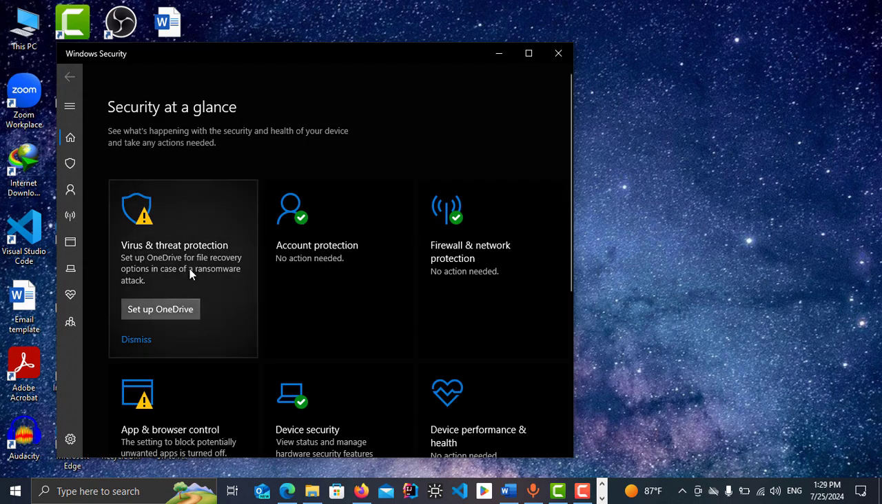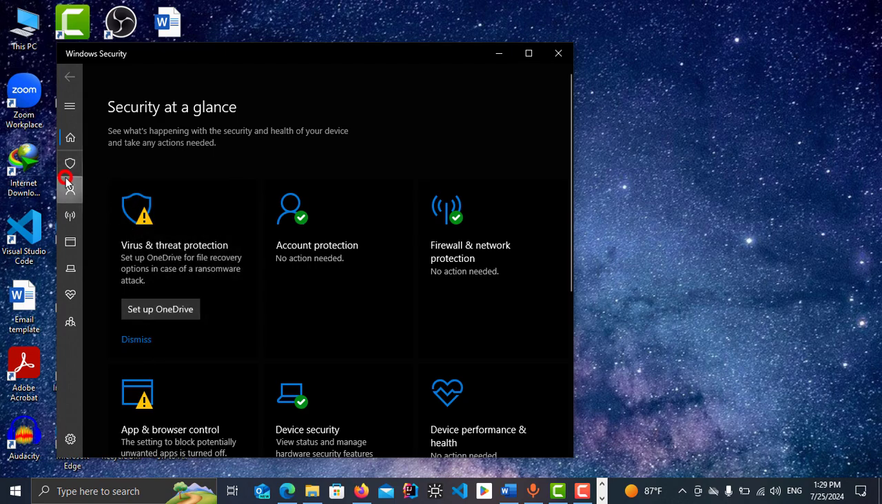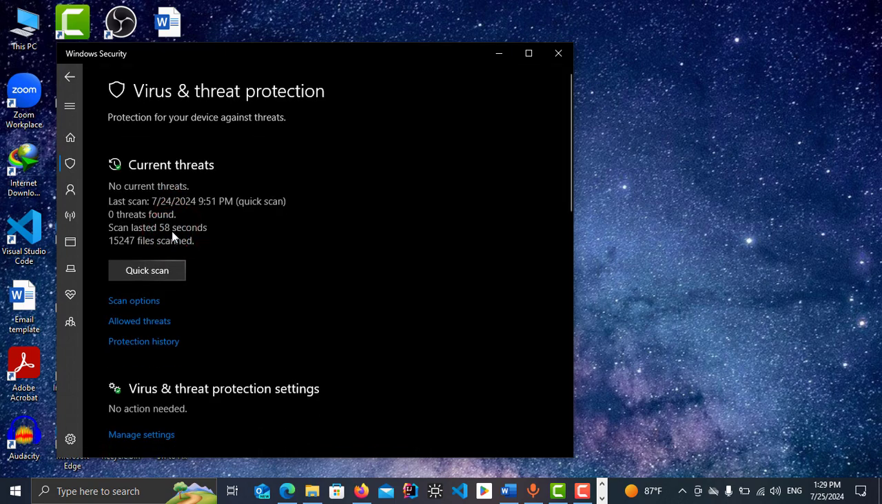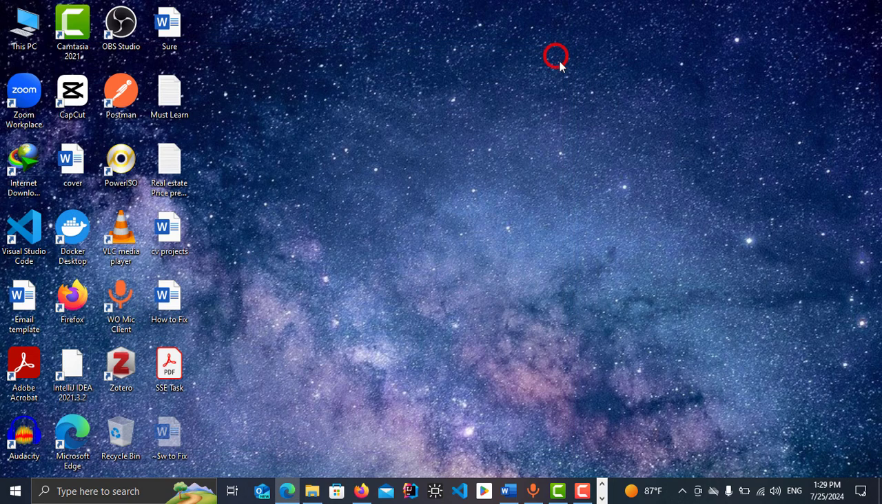And the first option is virus and threat protection. Just tap on it. And you can see there's an option called quick scan. You have to just tap on that button, then it will scan your computer. And this is a quick scan, so it will not take too much time to check your system. Then after, it will fix some malware issues affecting high CPU usage. Okay, so that is step number 3.